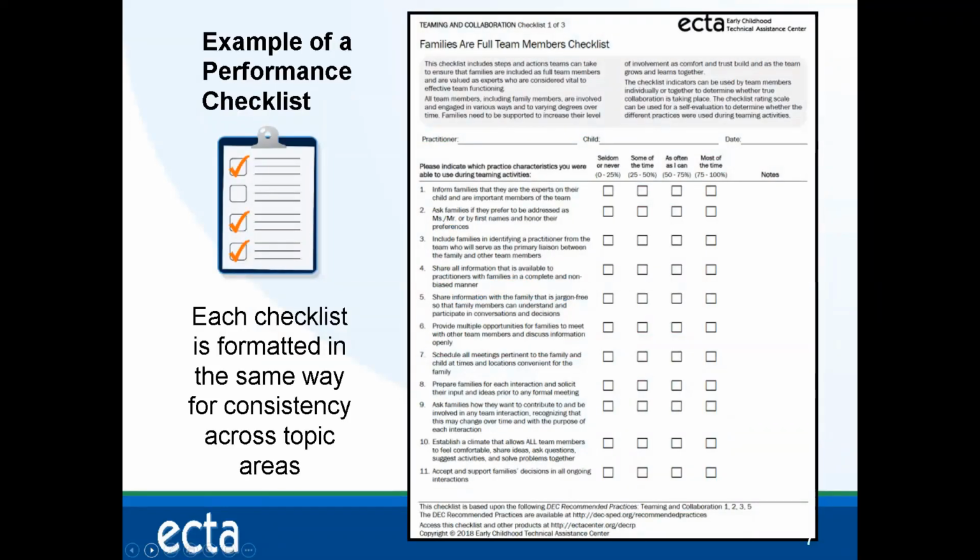On this slide, this is an example of a performance checklist. So you can see at the top of the checklist that this is one of 3 checklists that support the topic of teaming. Excuse me, I thought I had some arrows, but I do not. Once you begin reviewing the checklist on your own, you will notice a few things. So all checklists are formatted the same way for consistency across topic areas. All are one page for usability and acceptance by practitioners as easy and quick. And this is because they were field tested for social validity, for that acceptance and usability by practitioners.